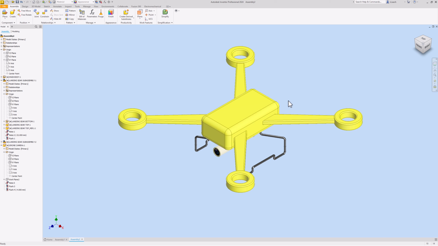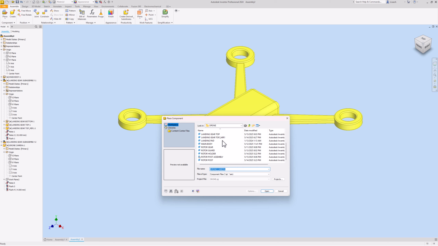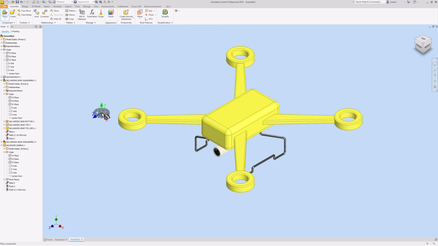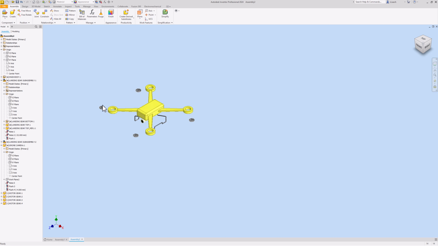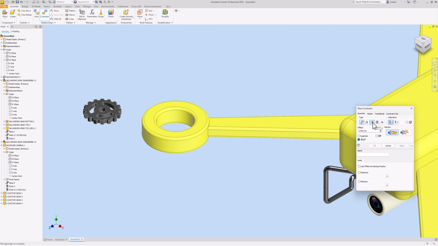So the next thing we want to bring in is the rotor gears. I'm going to place the rotor gear here, and I'm going to need 4 of these. So 1, 2, 3, 4. Right click, hit OK. I think I can constrain these the way I want by going into constrain and going into the insert.